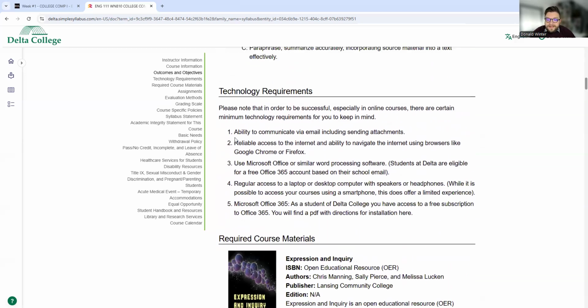Technology requirements I listed here, basically all that you'll need. This is an important piece of information right here. Delta College, each student can get Microsoft Office 365 for free. Or you can use Google Docs, either or works for me.